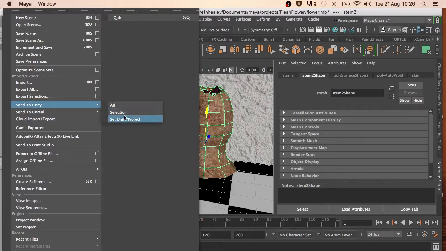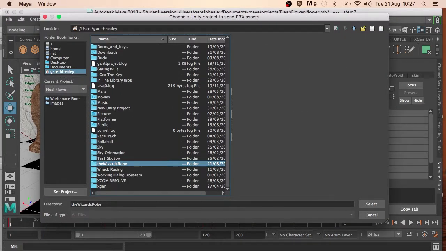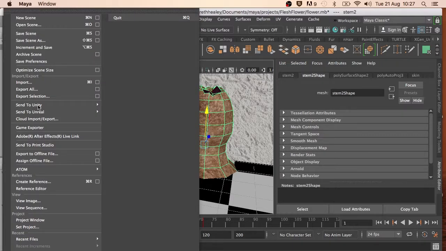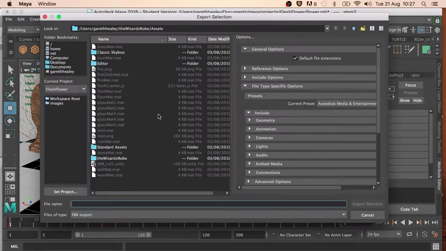The first thing I'm going to do is set the Unity project so it knows which Unity project to send this to. I'm going to make sure I go to the Wizard's Robe down here, select that, and that is the Unity project that this is going to get sent to. Now I've set that project: send to Unity, set the Unity project. I'm just going to send the selection. I don't want to send everything in my scene, just the thing that's highlighted, which is the flesh flower here. So click on that, and it brings up this box.